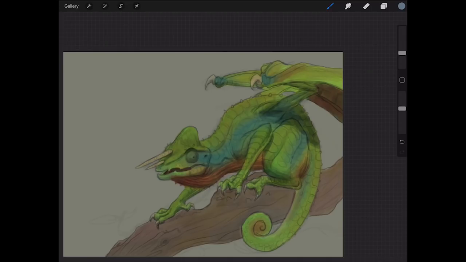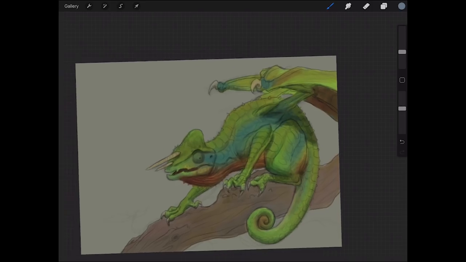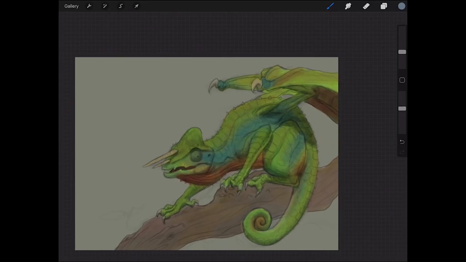Let's see, what else are we missing? The tail here. Need to fill that in. Alright, so there's a little bit more dimension and depth to his tail. We're about done, we just need to do the log that he's on. So first we're going to start with the actual cast shadow from him standing on it. And then we can go ahead and come back and do any of the actual wood texture.